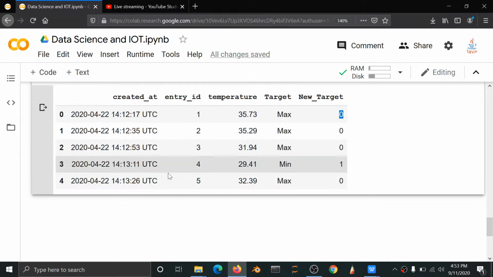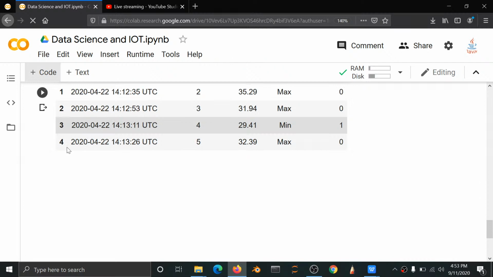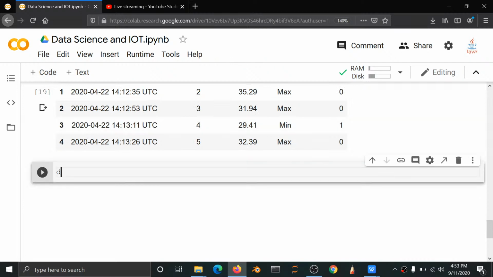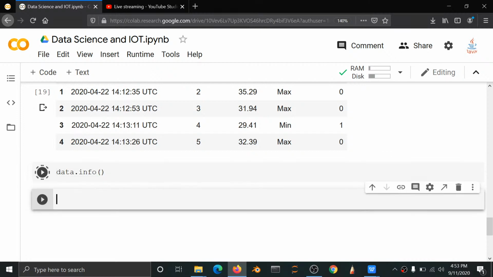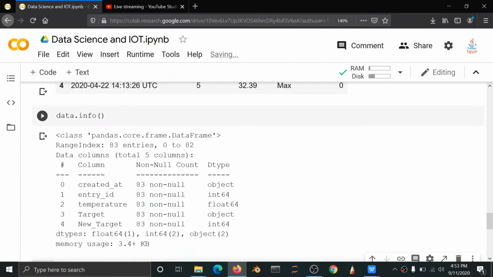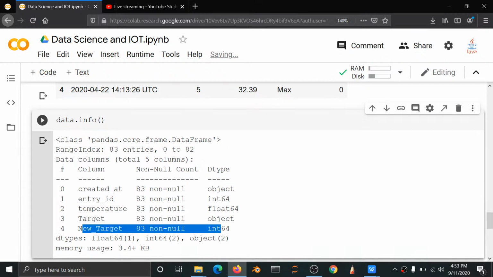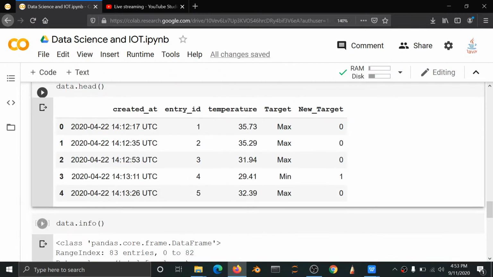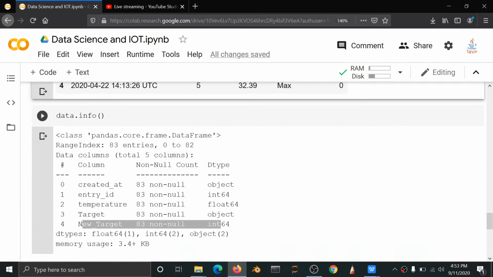If you check the information with data.info, you will get an output like this. You will see the new target column as an integer column. So now we can drop the old column easily using the drop function, which is available by default.